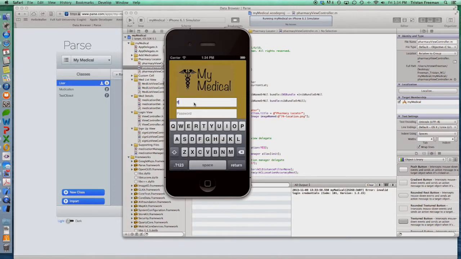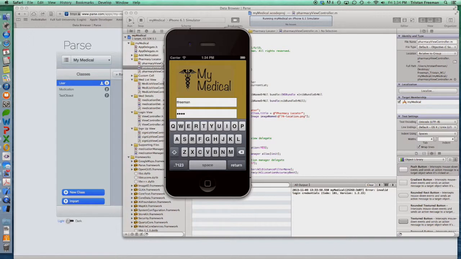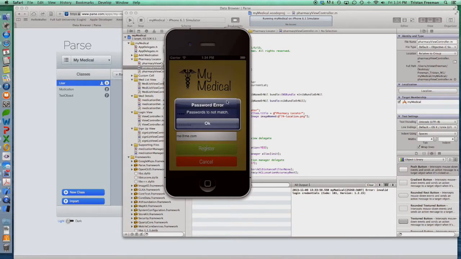Username will go T Freeman. We'll do password is test. Re-enter password. Just to demonstrate this, I'm going to do testing so that they don't match. And then I'll do me@me.com for the email. So you see the password fields do not match. Hit register. Password error. Passwords do not match.